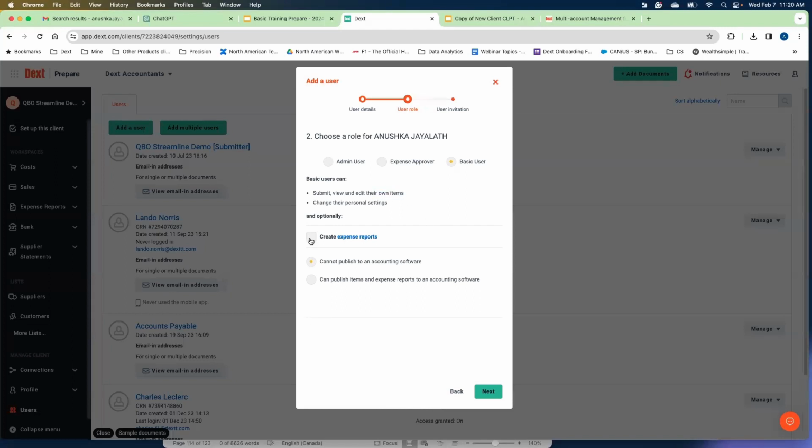And you can optionally give them the access to create the expense report, steps that I earlier showed you, by ticking this if it's appropriate. And you can select what sort of access you want to give them for publishing the documents. Typically, you will be posting the documents as the bookkeeper or the accountant to the accounting software, so you can take off that right from them.